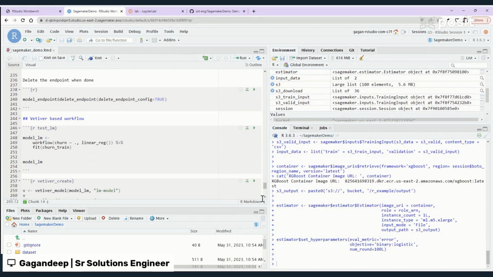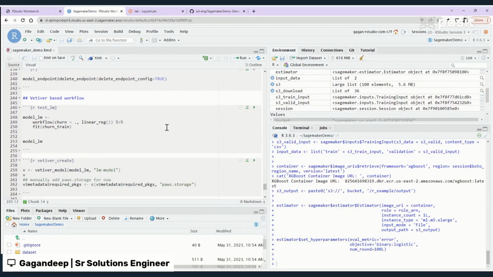So for deploying a Vetiver model, the process starts with actually building a model. I'm using a different kind of model here for Vetiver. I'm using a logistic regression, but Vetiver supports all possible models within Tidymodels. So you can choose, again, based on your workflow, your own selections. You can define a model that you want to deploy.